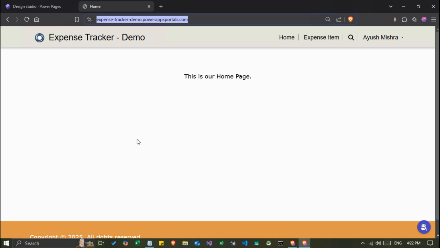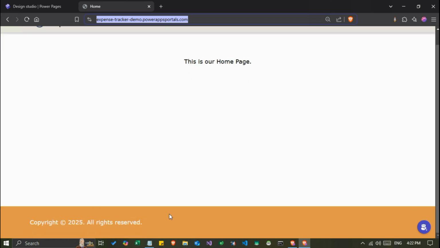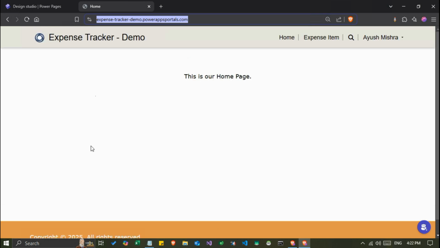So yeah, the theme has been applied and it looks nice. But let's try to modify it as well. What we will do is keep the navigation bar color white, and then change the footer color to somewhat blue. Let's see how that looks.